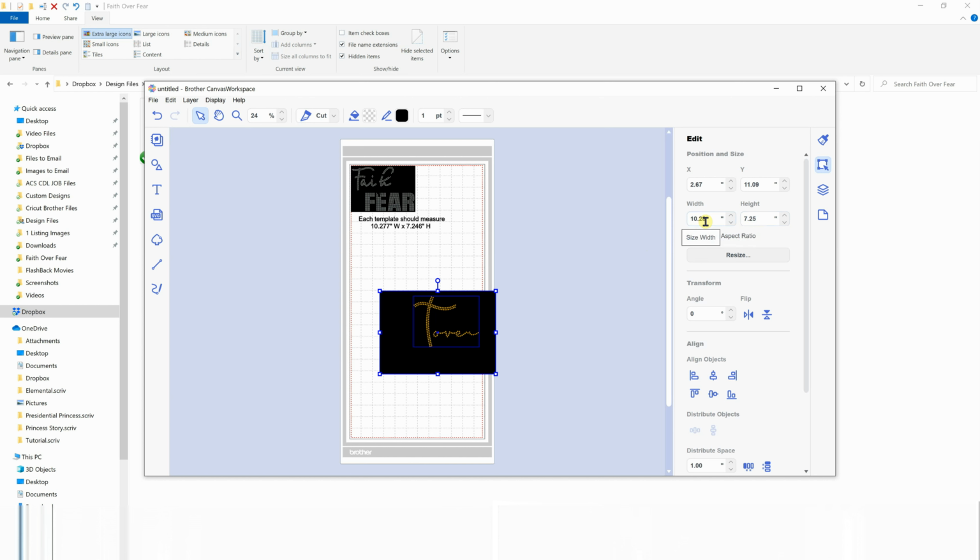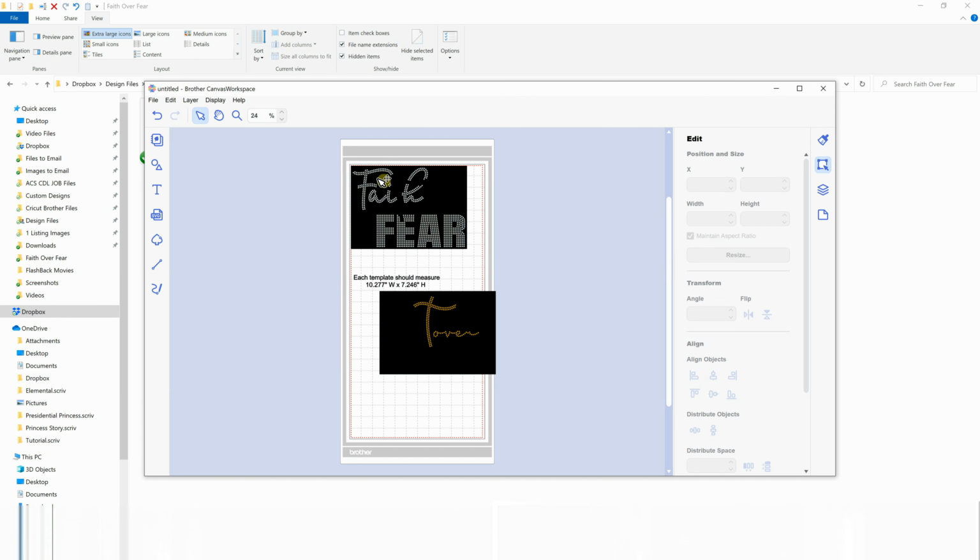Because this program rounds up, it's only two decimal points instead of three like I have. That third digit rounds the second digit up, so this would be 10.28, and this would be 7.25, and that's exactly what it is. Okay, so now we are going to just drag this. We can select this and drag this down, and I'm going to select this piece, and then I'm going to do the same thing. 10.277, enter. And now both design pieces are selected.